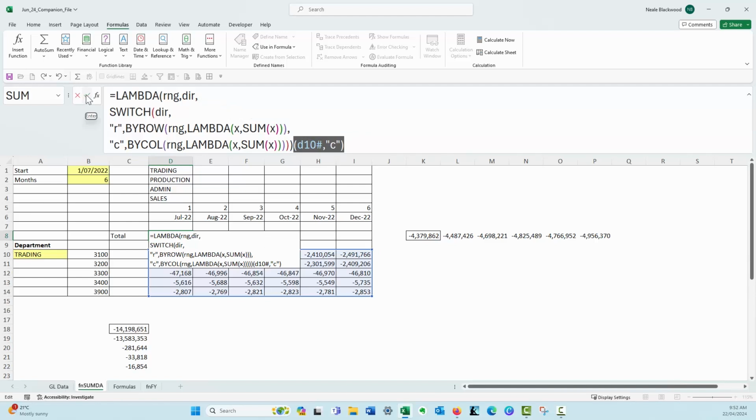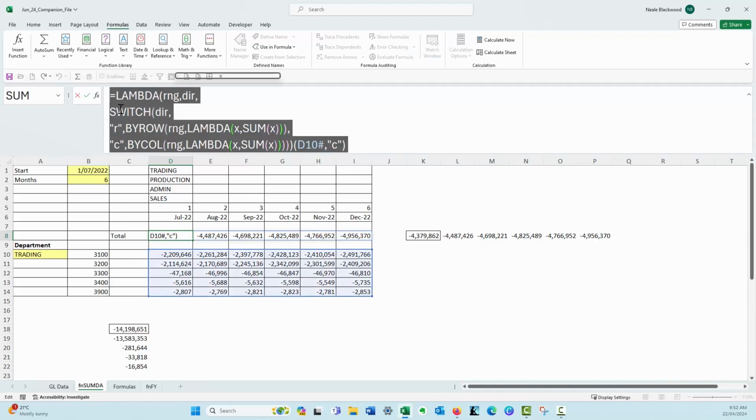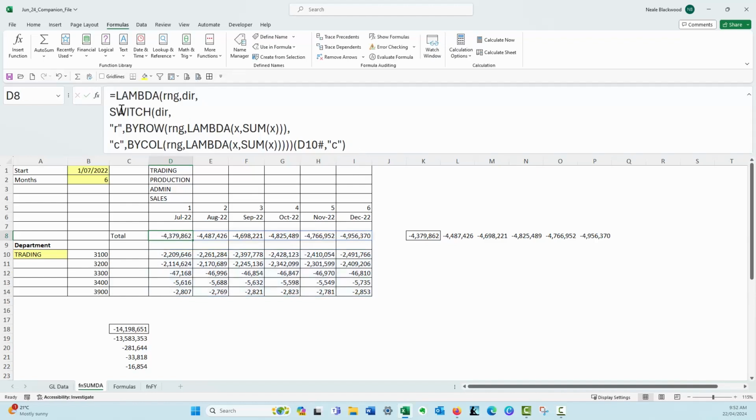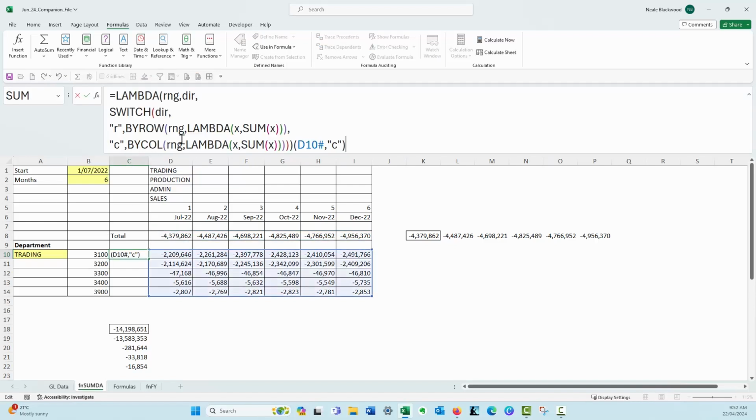So let's tick the box and hopefully it's going to work for us. And there we go, that spills across. And let's test it over here as well. So I'm going to copy that from there, paste it in here, and this time I'm going to change that to an R. Okay, and that's spilling down, so that's working as we're expecting.